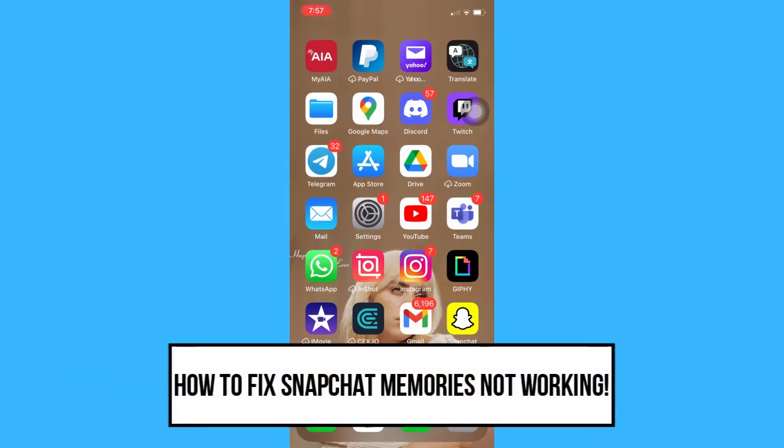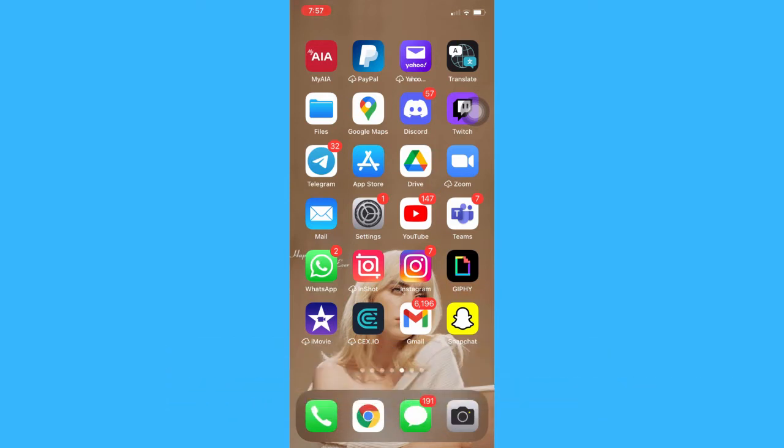Today I will be teaching you how to fix Snapchat memories not working. So let's begin right away. There are actually three steps I can suggest in fixing this issue.